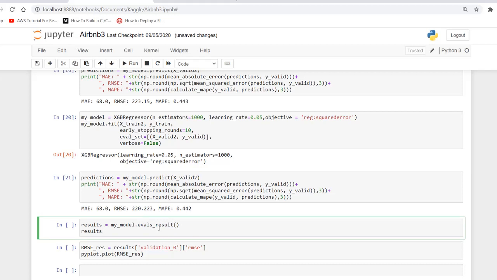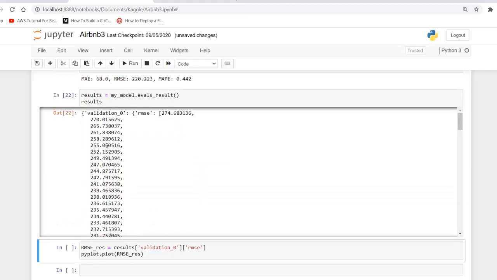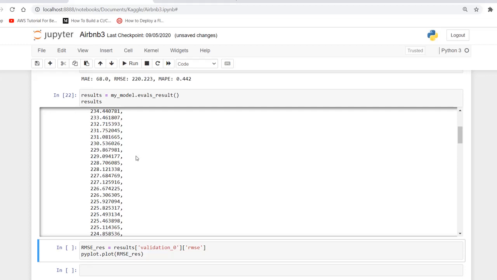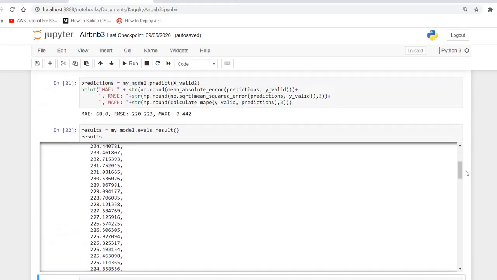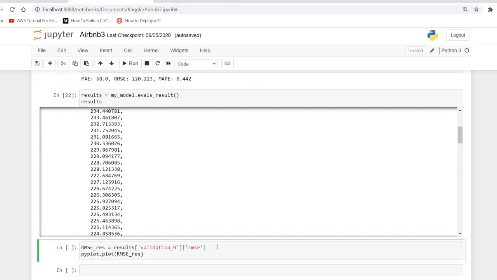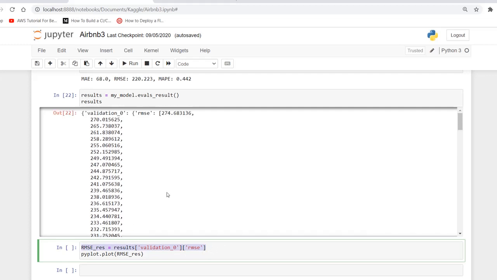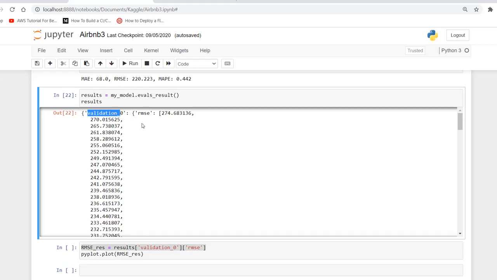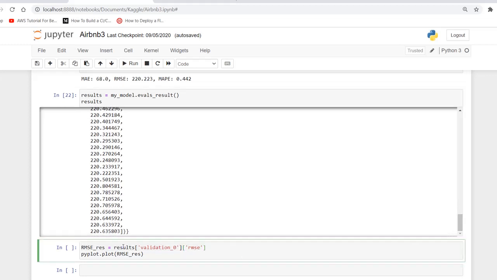We can get the evaluation result by calling myModel.eval_result. And then here we can see lots of values. So let me plot it actually, so we can see it better. If I want to get the root mean squared error exactly out of my data, as you can see, here we have the key validation_0, and then we have the root mean square error vector. So here I'm going to assign it to a variable, then I'm going to plot it.